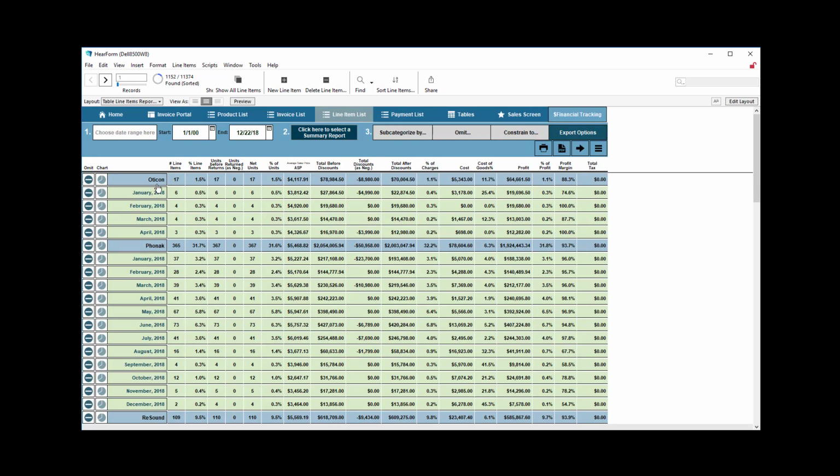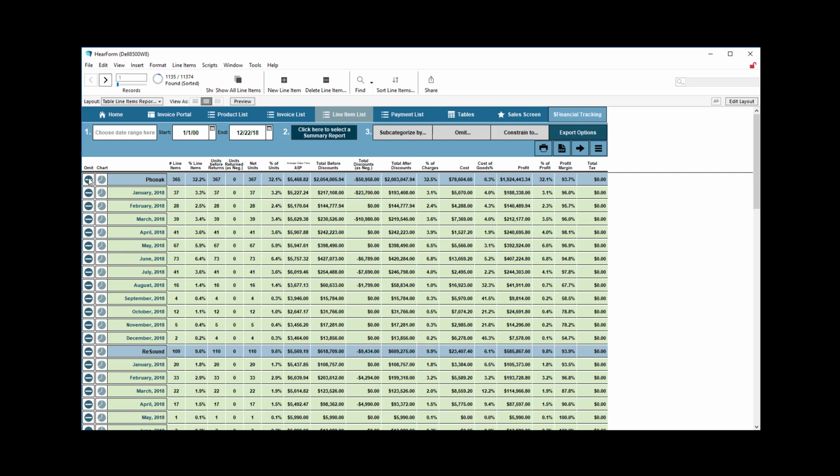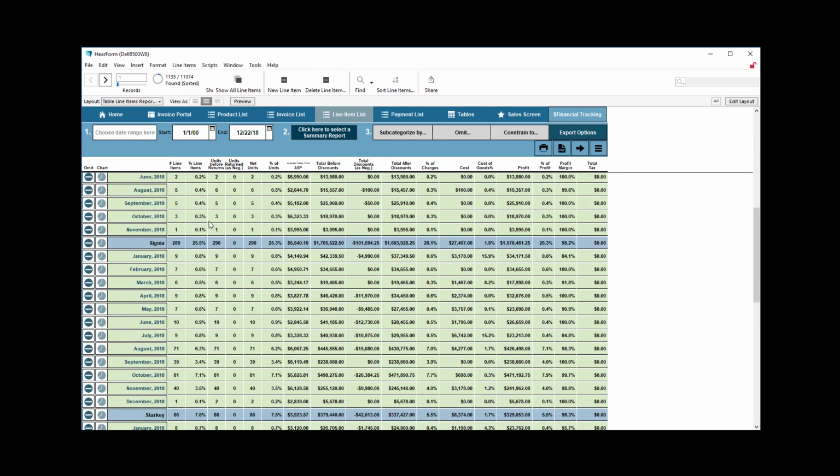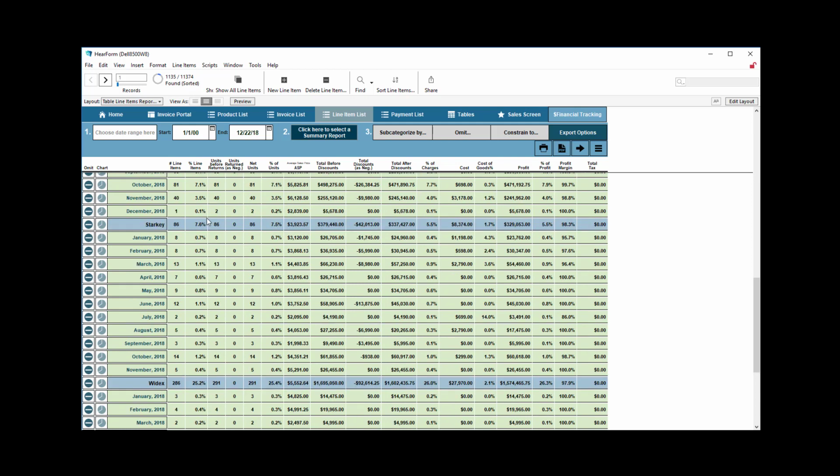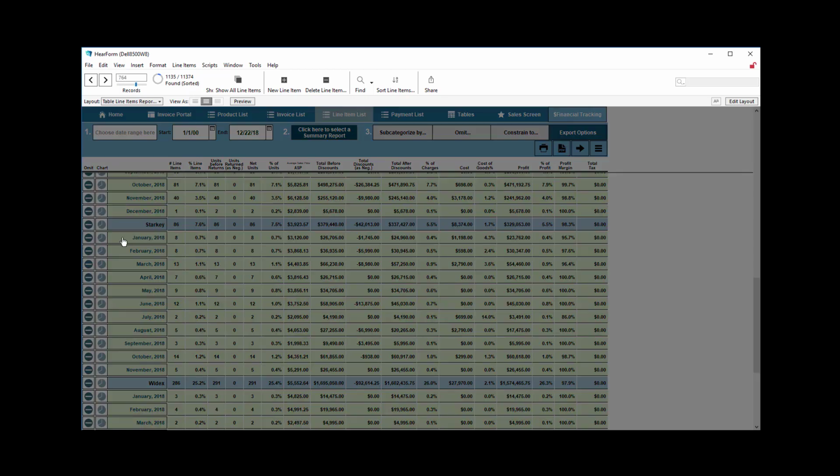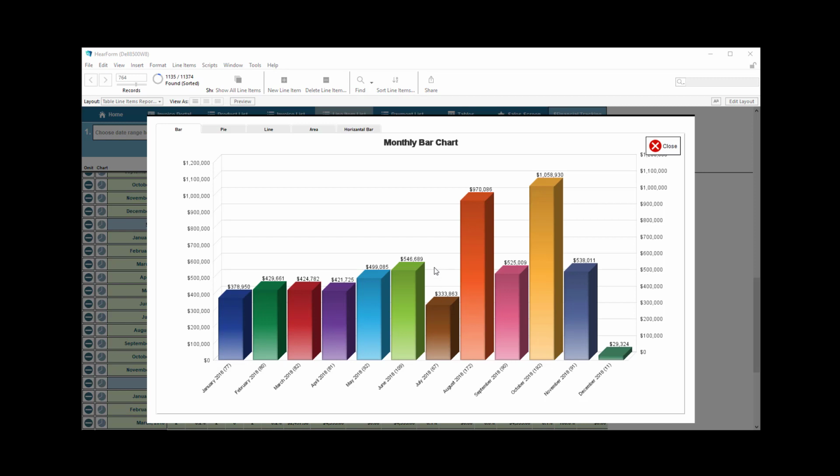So now I see my Oticons, and again, I can omit those from the group if I didn't want them in the report. I can see all my Phonaks and my Resounds and all my different products by month, and so that might have some value. By clicking here, I can see how I'm doing each month.